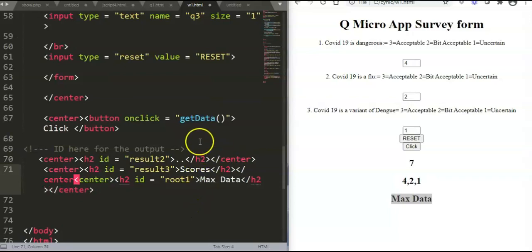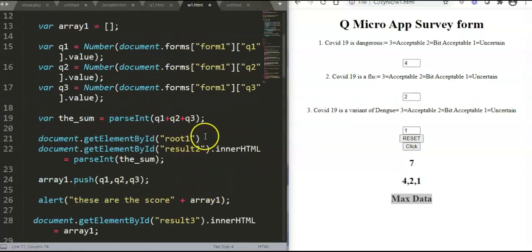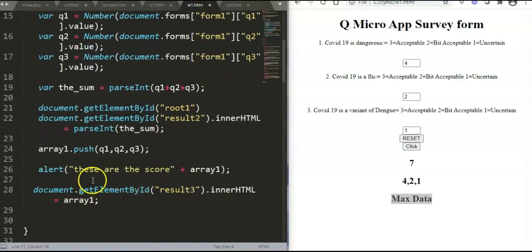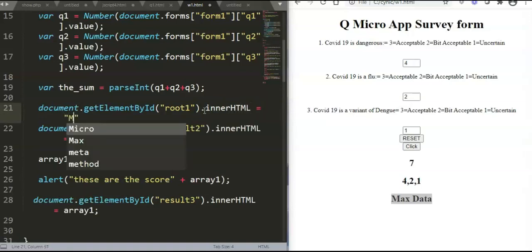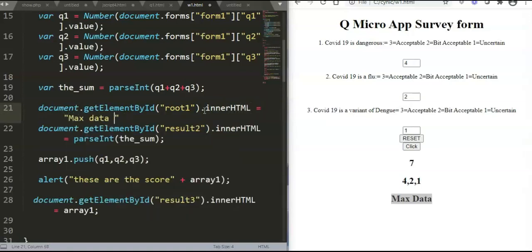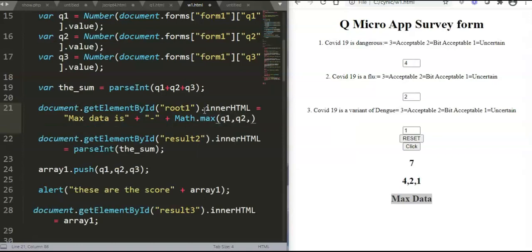Okay, now what will happen? Let us continue with the statement. So here we are. We need to output the answer in there. innerHTML equals to, well, of course, let's put here max data is, okay, we can say plus. Then we put the spacing, and then okay, we forgot to use the Math as our main class, and then get the sub function, the method max. Okay, and then we put here q1, q2, and q3. Okay, so that's the answer.